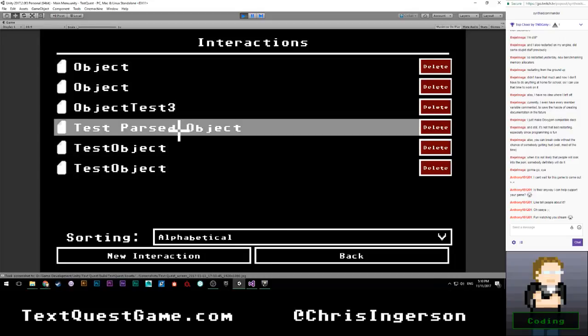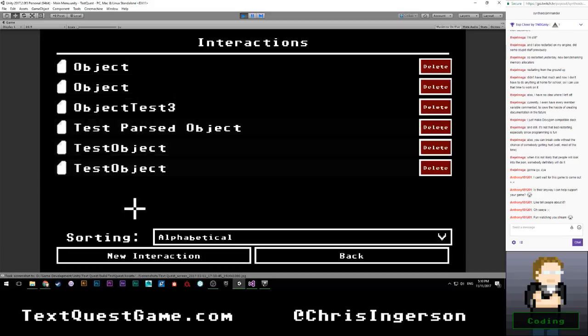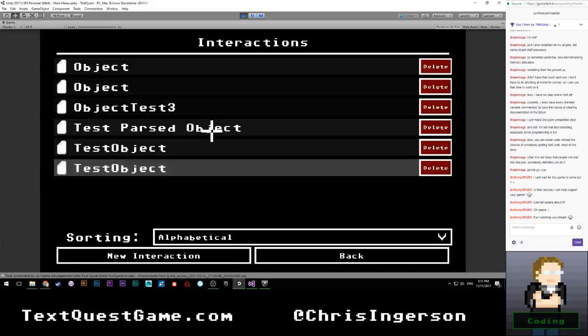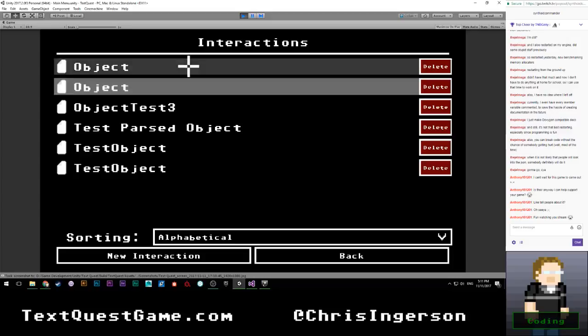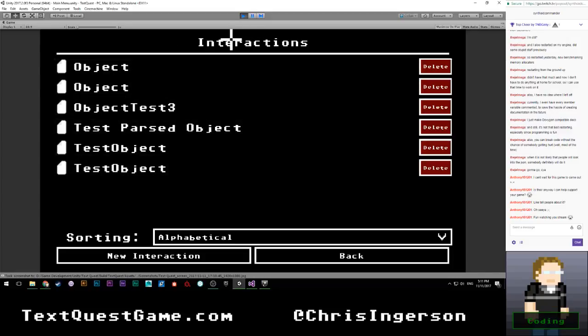Oh, and it did not save those changes, which means that I need to tell it to actually do that. But all right, that's a pretty good place to stop, by the way.